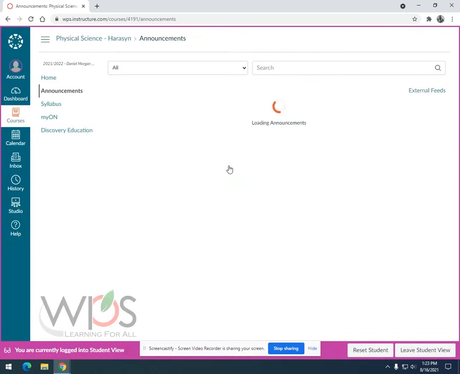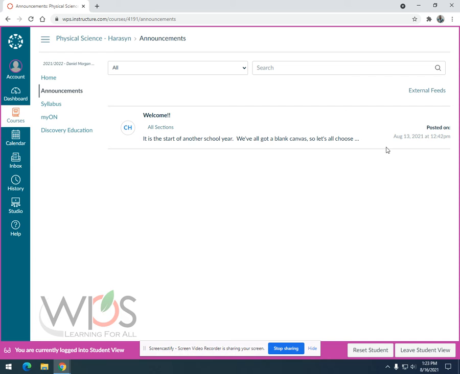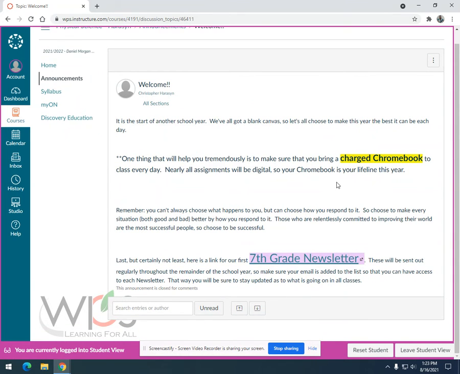The next page, and there is something on it already, is the announcements page. When you see the title of each announcement, that should be a hyperlink that'll allow you to click on it. The main 2 takeaways is bring a charged Chromebook every single day. I literally can't say that enough. Bring a charged Chromebook to class every day.